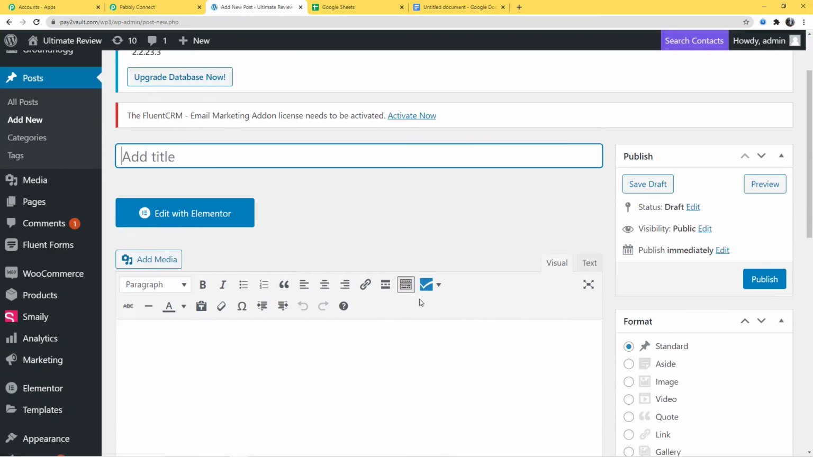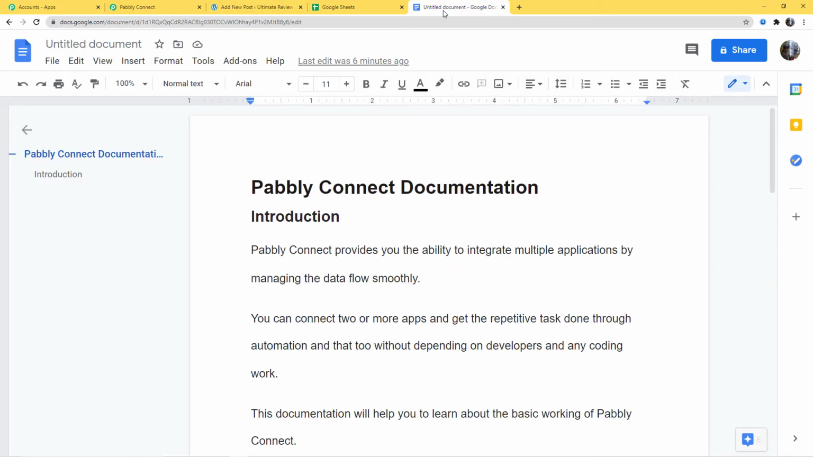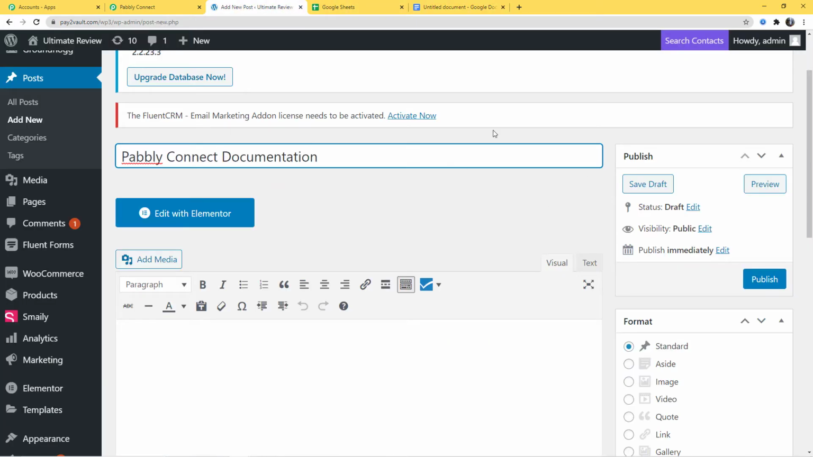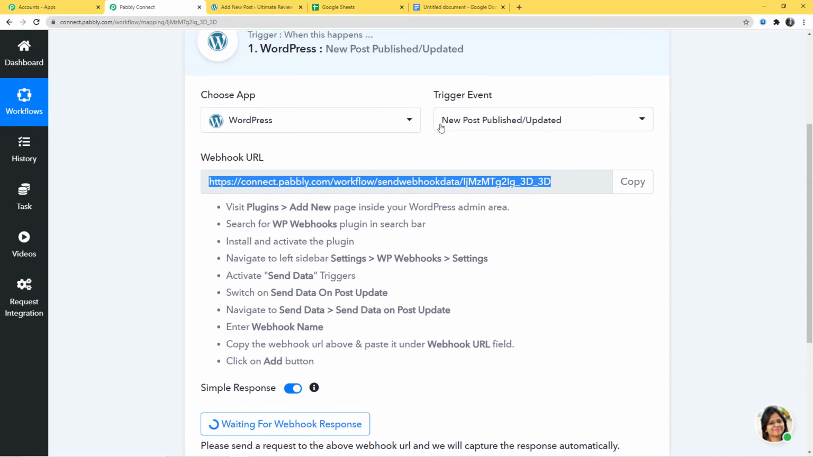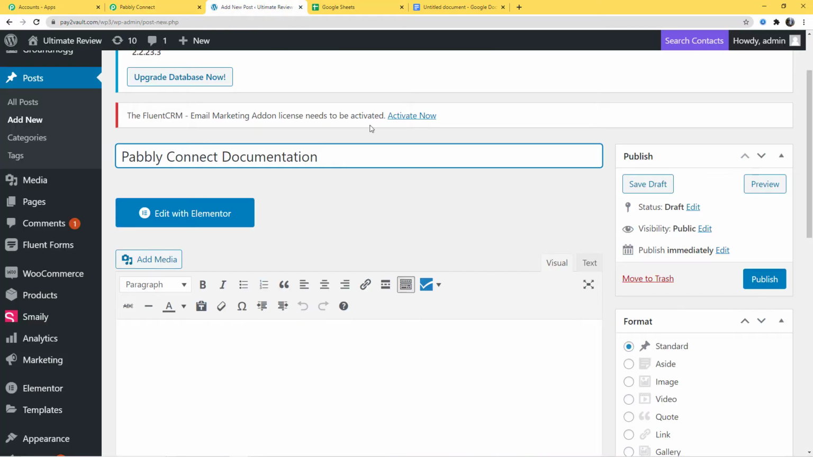Okay, so here now what I'm going to do is I have some data over here. I'll just copy it from here, I'll go back and I'll paste it. So the thing here is that now, because we have already set our trigger in WordPress, what will happen is, because we have chosen here new post published or updated, even if we save any post as draft, our workflow will be triggered and Pabbly Connect will capture the data.